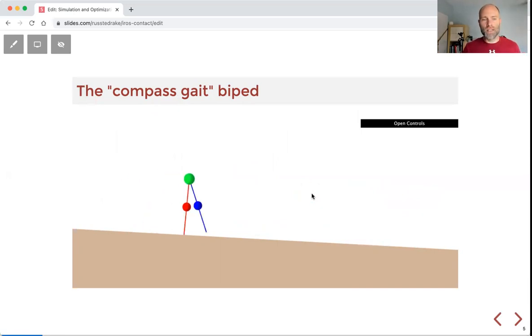This is one of the simplest cases of a passive dynamic walker. You put it on the ramp, give it a little push, and it can fall into a stable limit cycle behavior, but there's no control here. It's just powered by gravity. This one's called the compass gate biped. And again, it's just falling down a ramp.